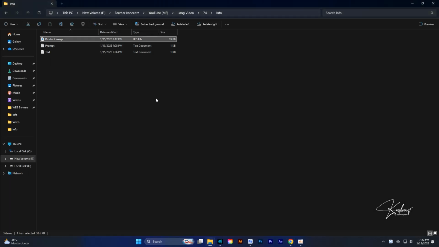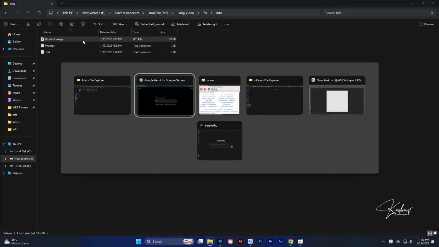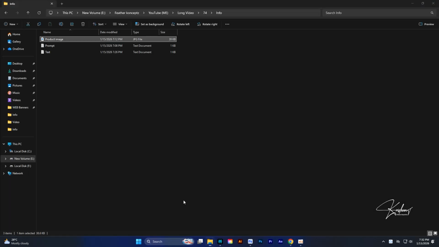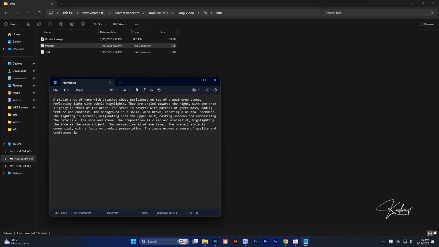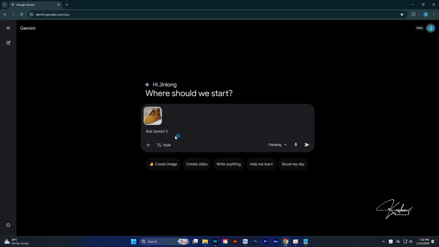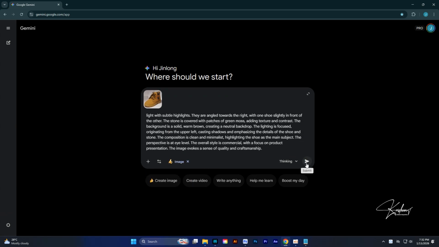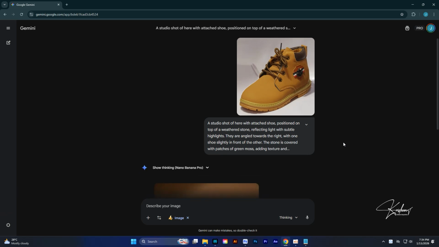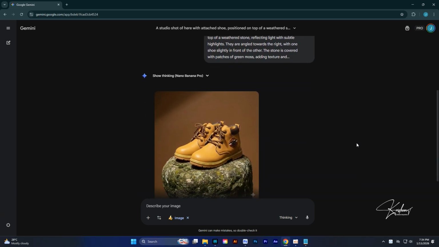First, head over to Gemini. Upload your raw product image and paste your background prompt. Gemini will analyze your product and generate a professional environment. Pick the best one and hit download.